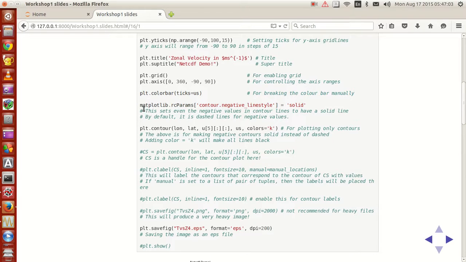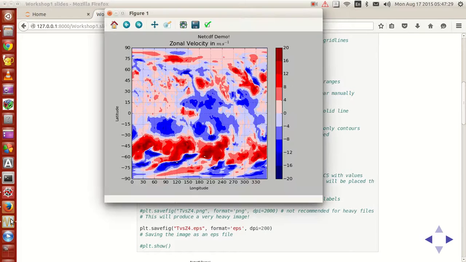Matplotlib has a dictionary called rcParams. In that there is a key called contour.negative_linestyle. I'm going to set this to be solid. Now if I don't do that, I'll tell you why. If I were to plot this line, copy this, and watch this figure.